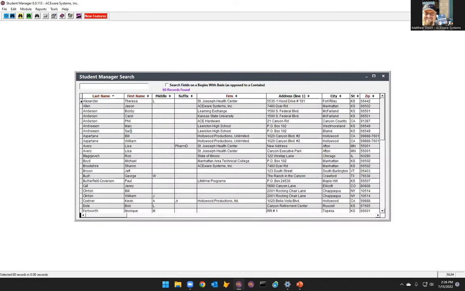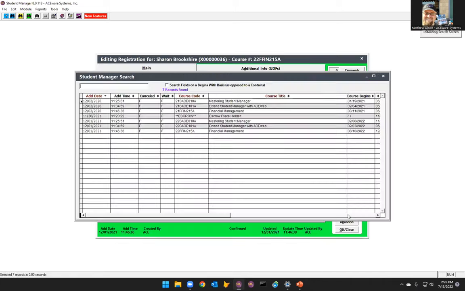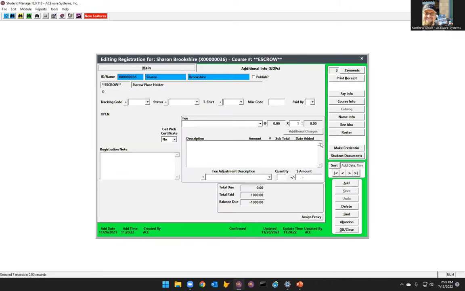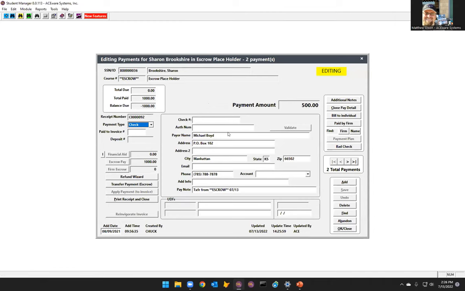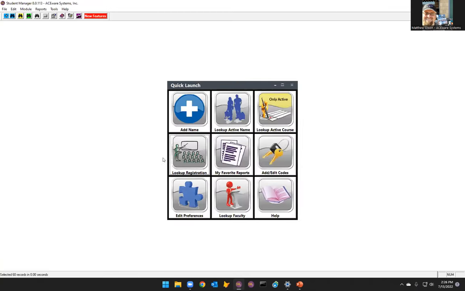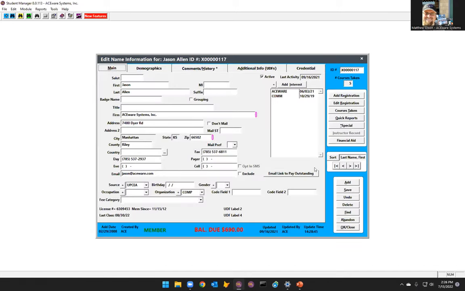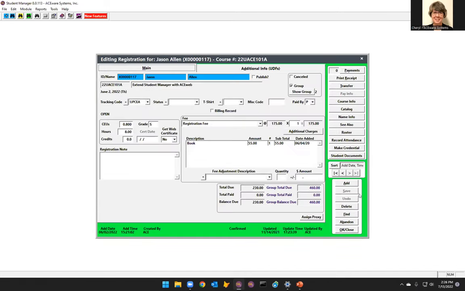Okay. And now if I look at Sharon and find her escrow, there you are with the 500, but that's been duplicated. But yes, you can do it. So in order to set it up, you would have to pull up the escrow course and add the person, or pull up the name. Let's say Jason, well, let's look. Edit registration, find. Yeah, he doesn't have the escrow.